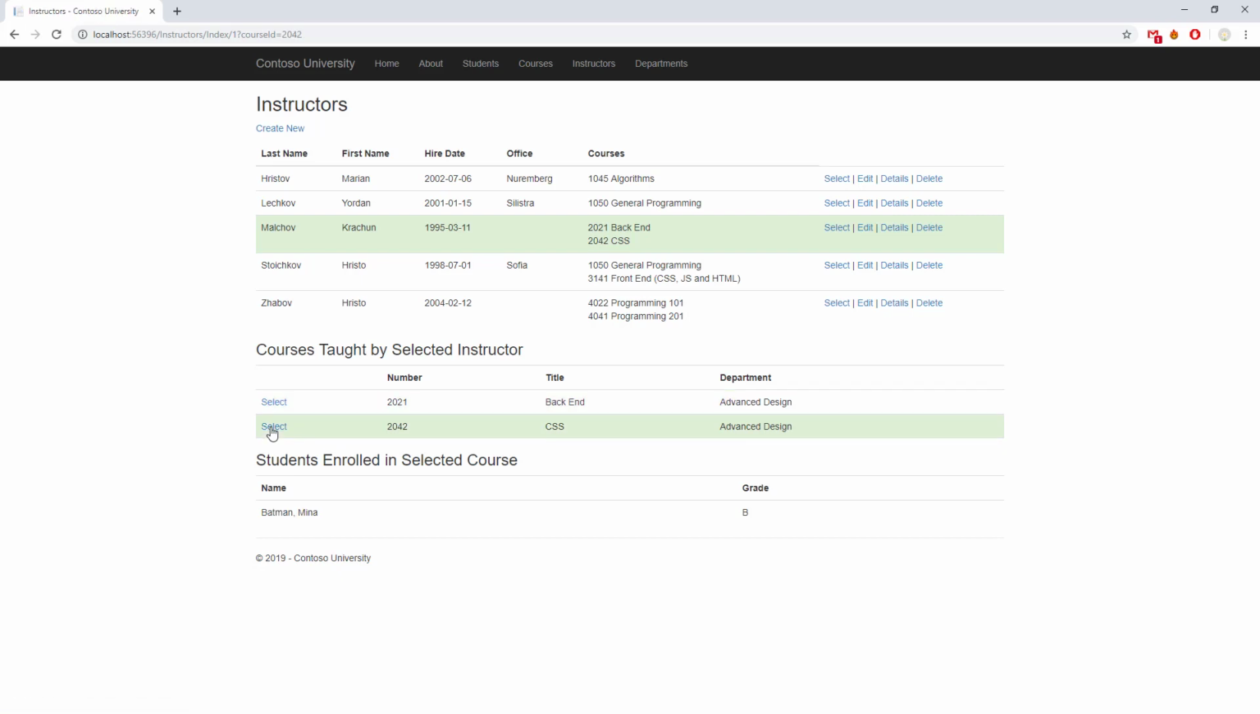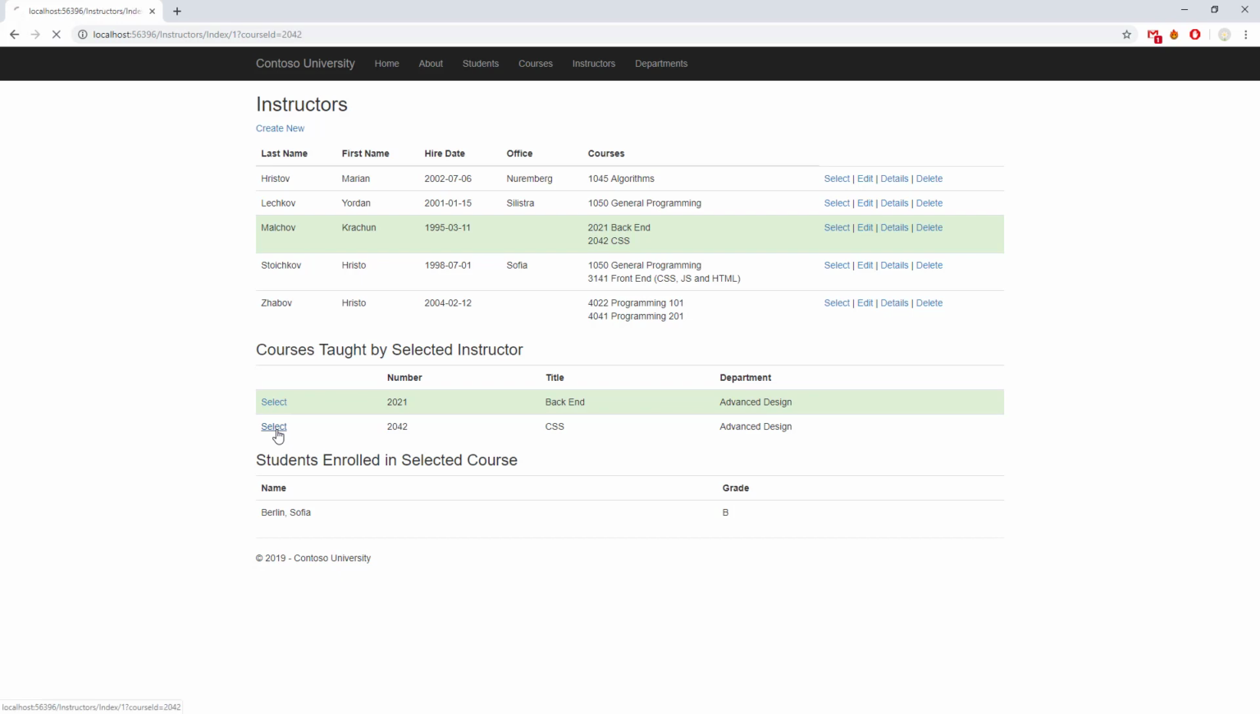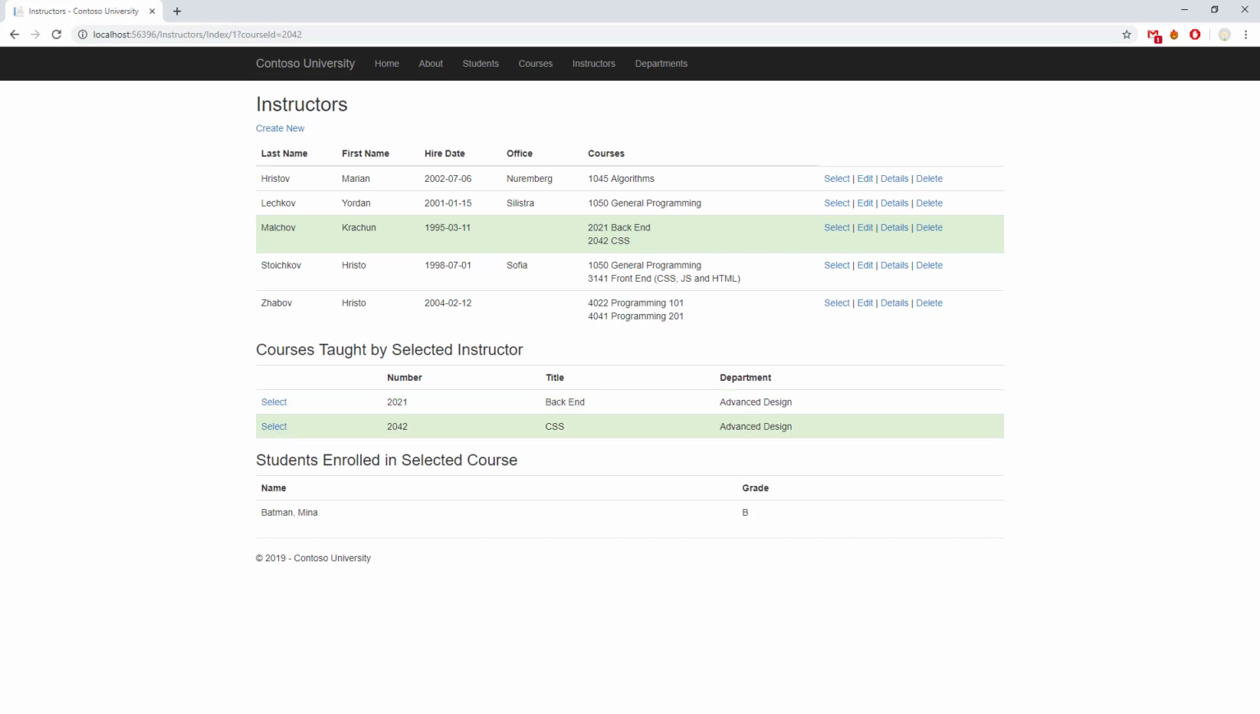So it's a possibility that we simply change the application in a way that the table with these courses with the students is available only whenever we click on the select. So a new SQL query is done on the moment we click select. So let's change a bit the code.